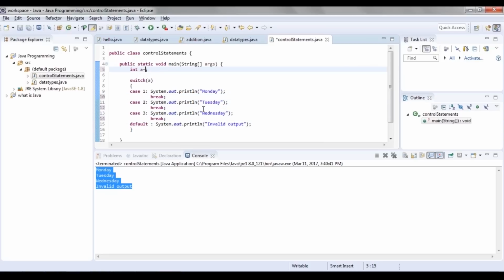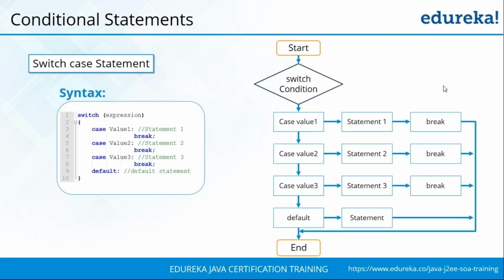So are you clear with respect to how to work with switch case? Adam is clear, so is Mayank, Roshni, Nisha, James. That's great to see, guys.